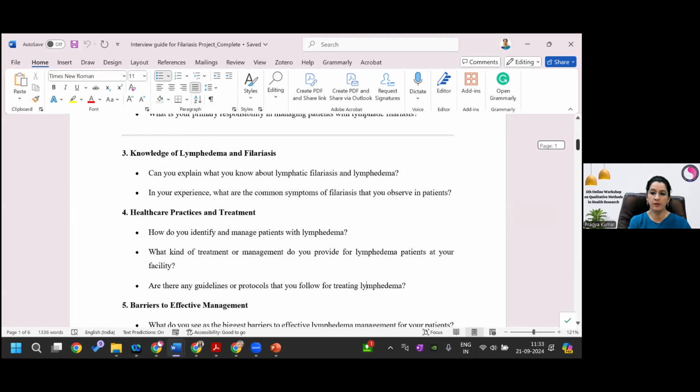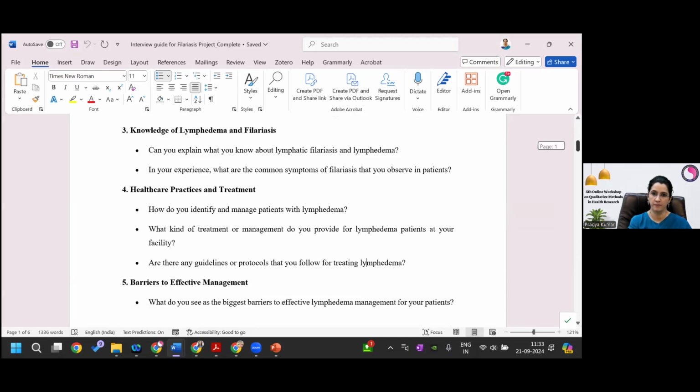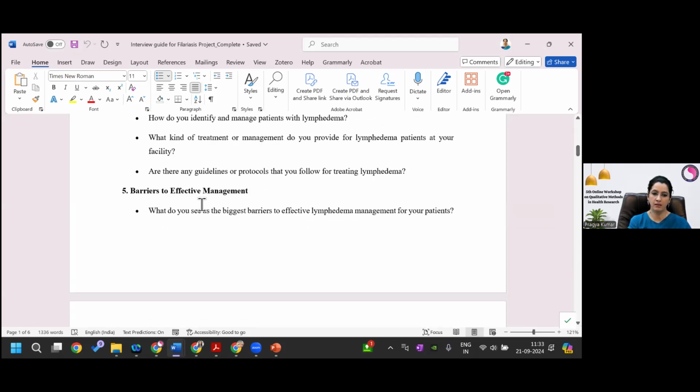Similarly, if you identify the stakeholders, depending on the number of stakeholders you have in your research, you develop that many questionnaires, because the questionnaires will be different for healthcare personnel and different for patients. And then these are some other questions. So again, these are some rough guides.